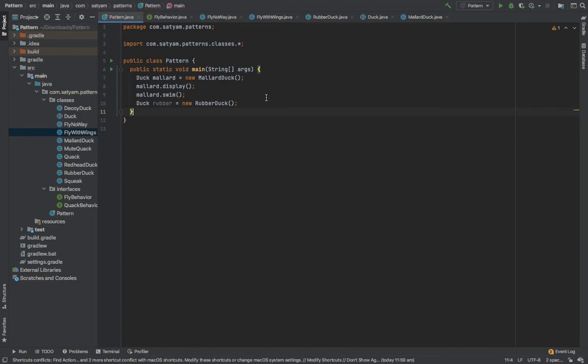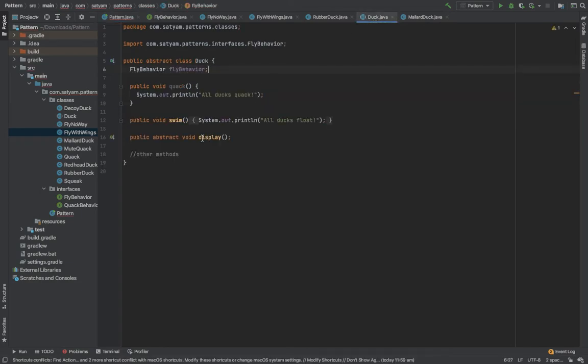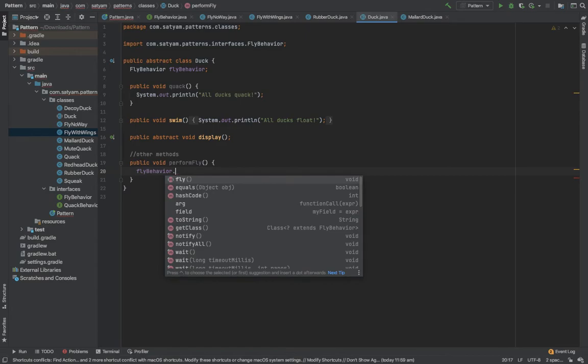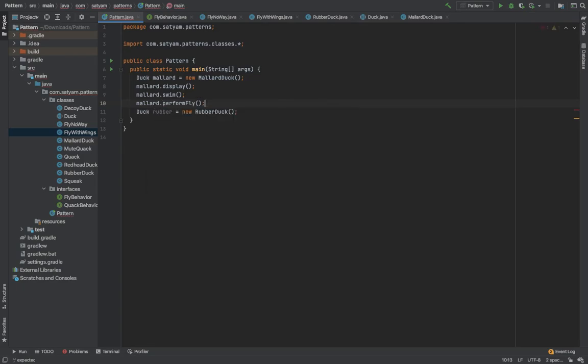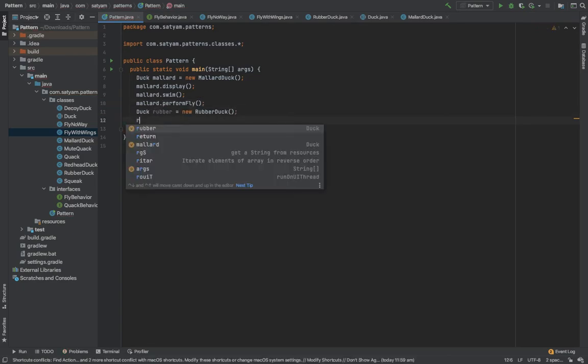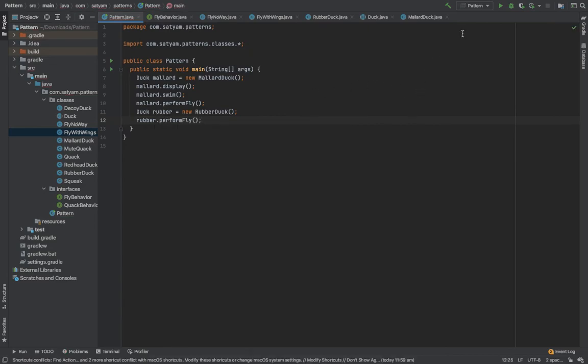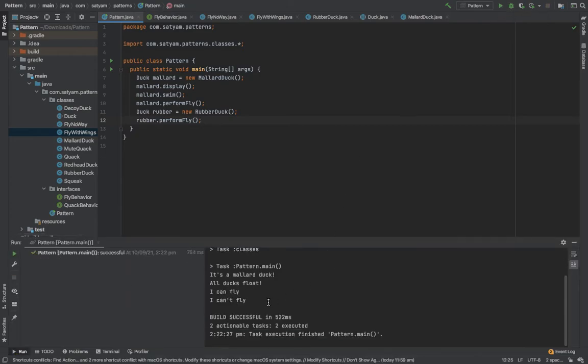Okay, so now if I am using Mallard, I have to use a method to access this fly behavior. So let's say public void perform fly, and this will use the fly behavior interface and call the fly method defined in that. So Mallard dot perform fly, and also rubber dot perform fly. Okay, so both will call the method dynamically, and it will say I can fly and I can't fly.